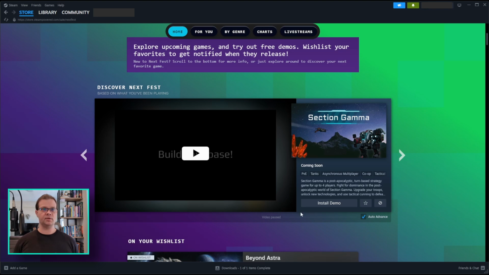I think there are a lot of interesting strategies to build into that by looking at these UI elements and looking at the design for what Steam wants to present games as, so that you can think about how best to present your game if you do a fest like Next Fest.